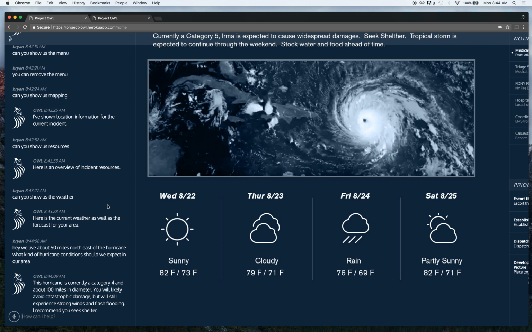This hurricane is currently a Category 4 and about 100 miles in diameter. You will likely avoid catastrophic damage, but will still experience strong winds and flash flooding. I recommend you seek shelter.